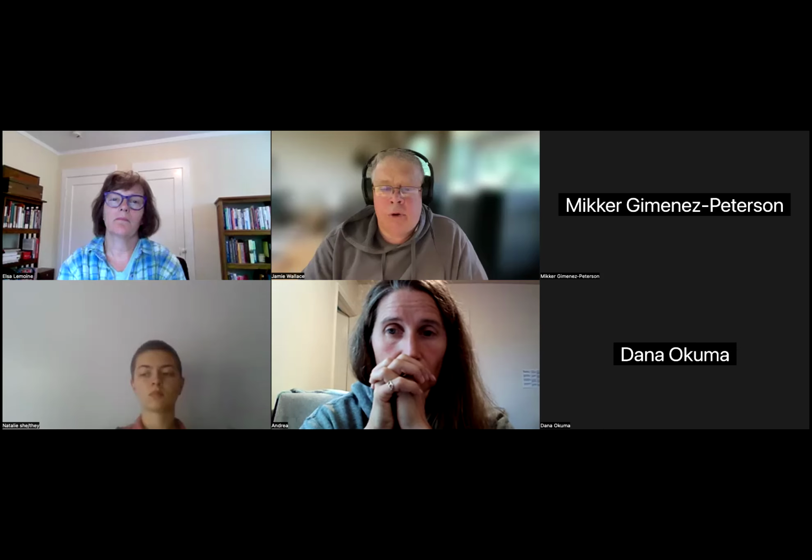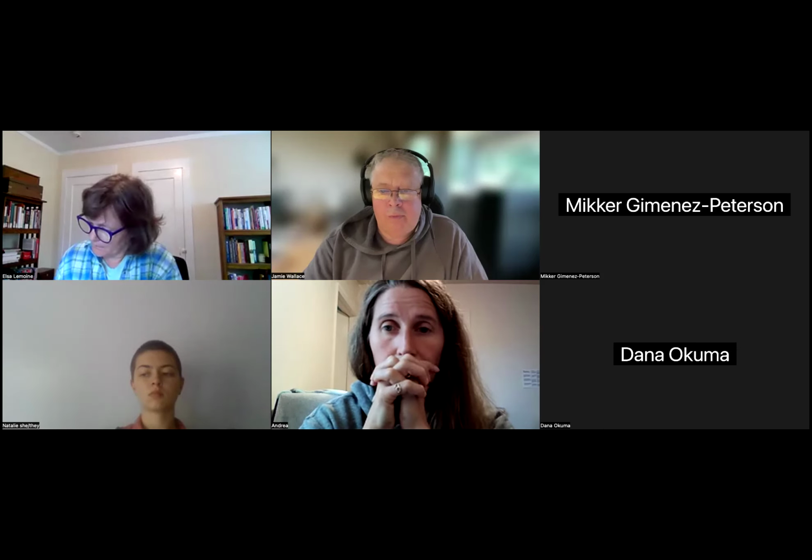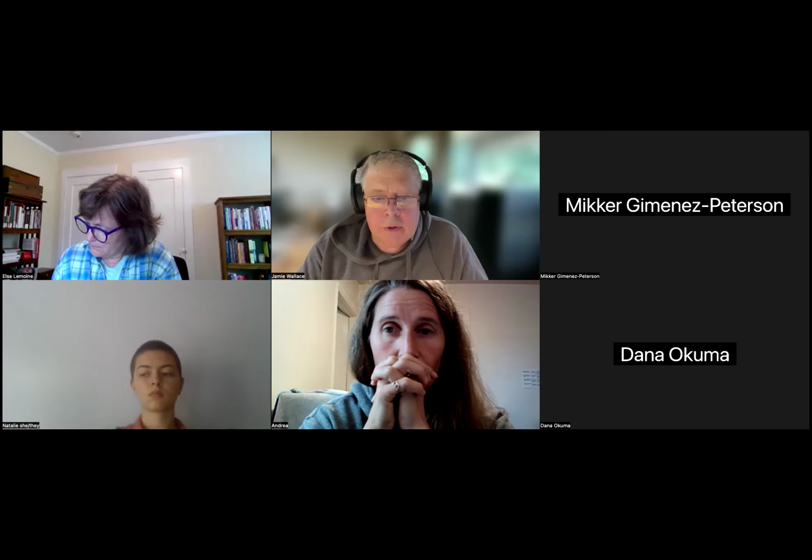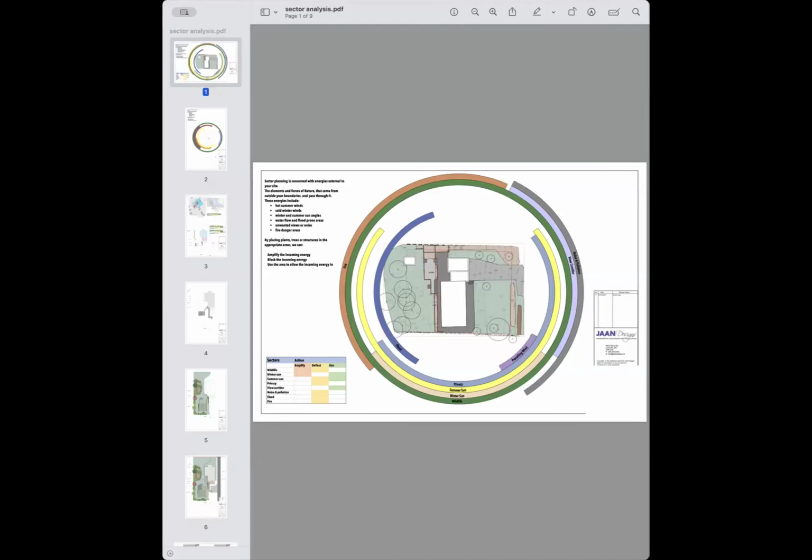I can show you another one here. So it is very specific. And this is another one. This is north up. So summer and winter at the bottom. We have prevailing wind. We have a view corridor, and definitely had a flood sector, which turned out to be quite accurate. We did have a flood.